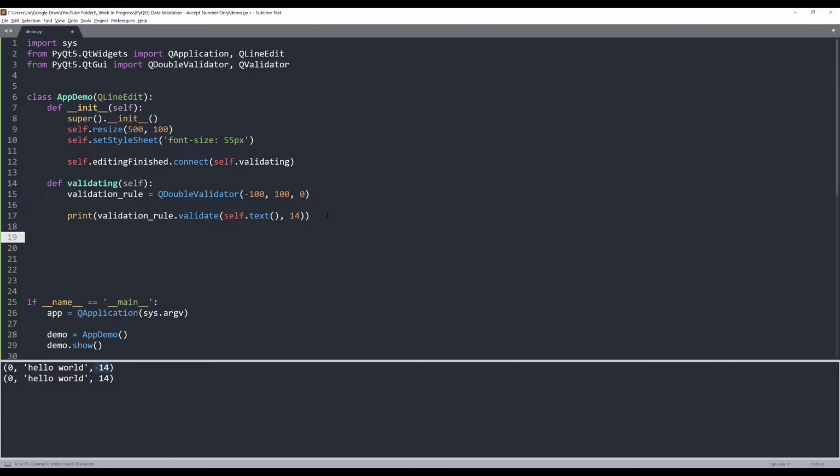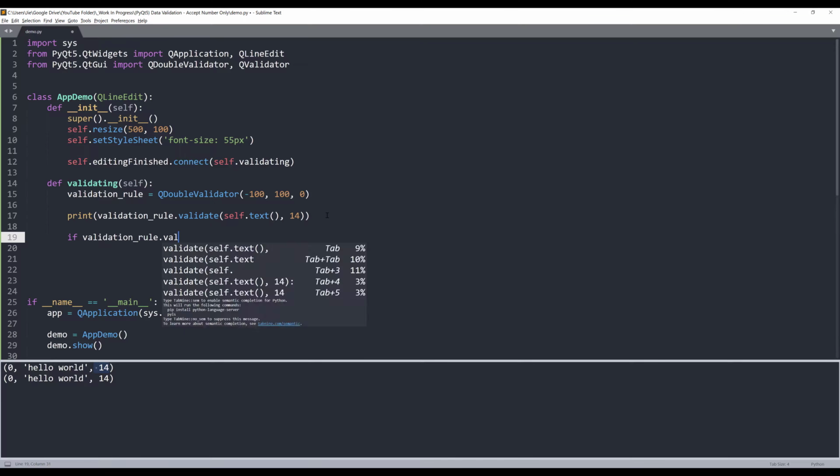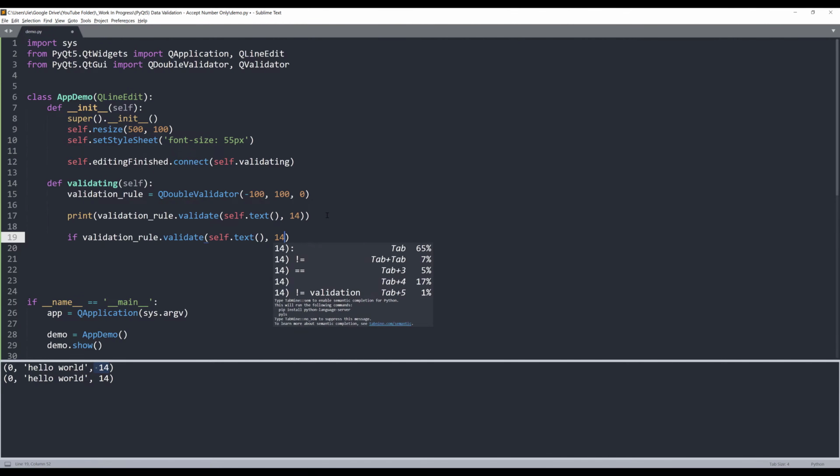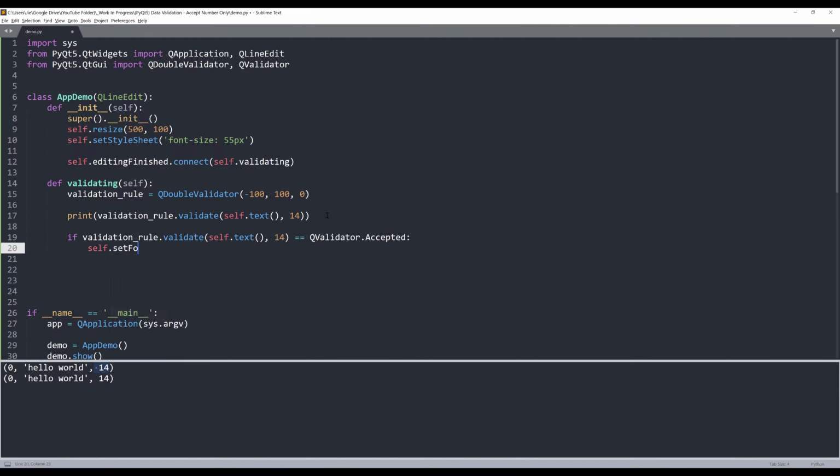Now I'm going to insert an if condition: if validation rule dot validate, and I want to basically retype the statement, and if this statement is equal to QValidator.Acceptable, then I'm going to set the focus back to the input field. Otherwise, I'm going to erase the text. And that's it. Now let me close this app and launch the app again.